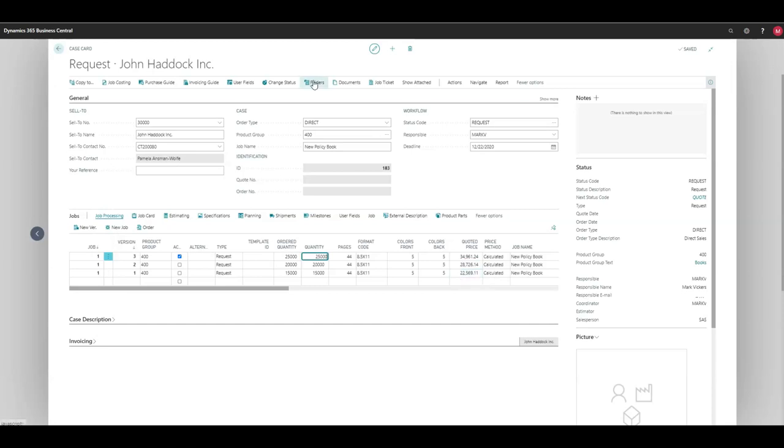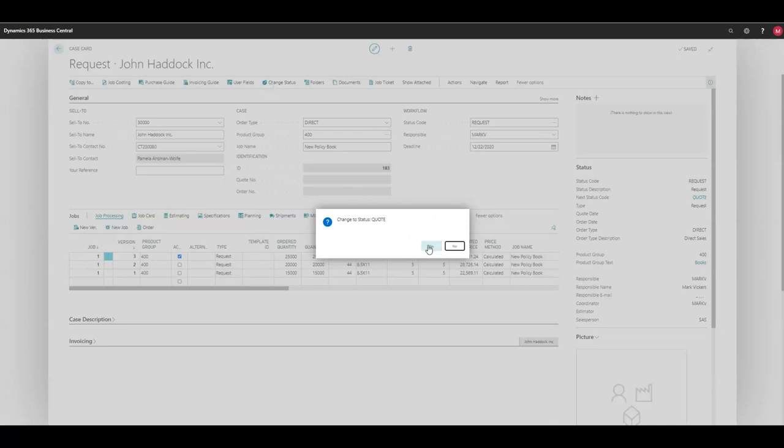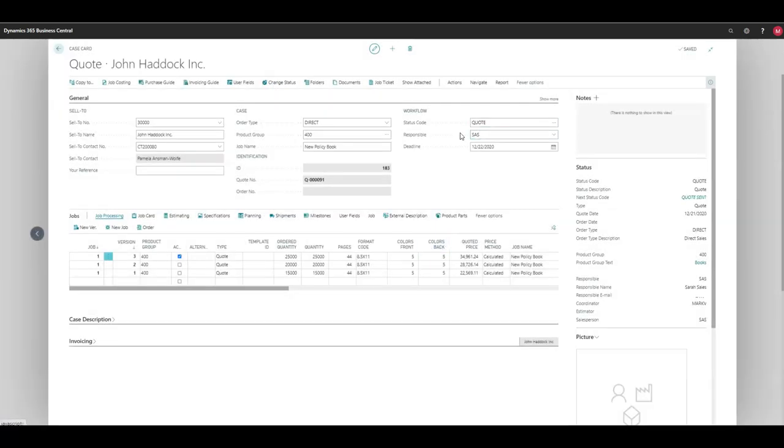From here, I can just move this off to my next status, because this now goes off to the quote status. It assigns it to Sarah, the sales rep, and now Sarah can look after sending the customer a quote. And I'm all done.